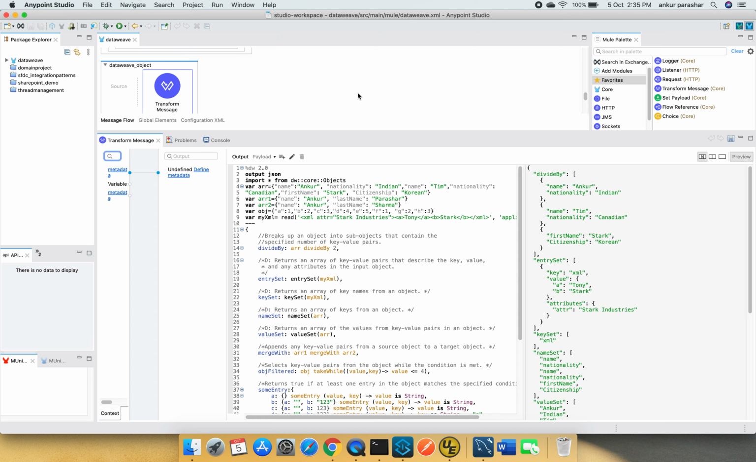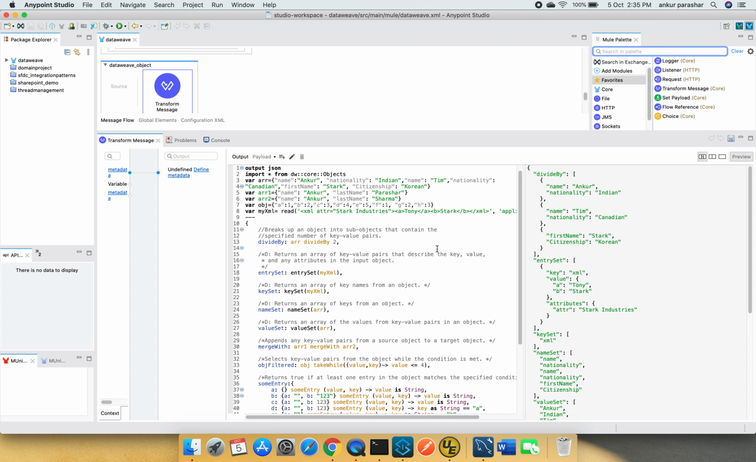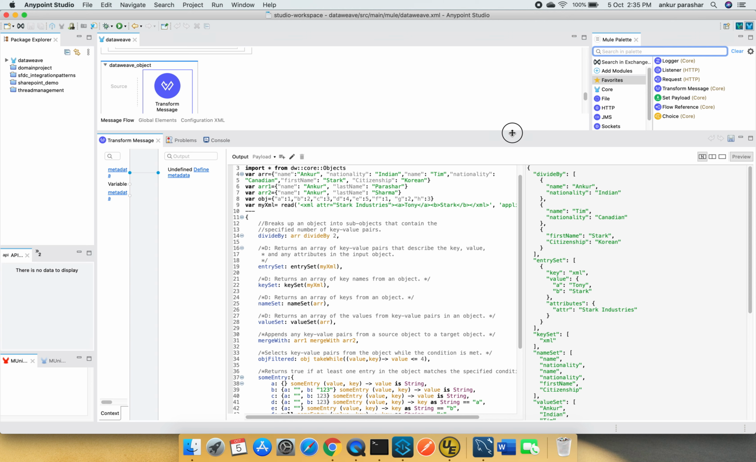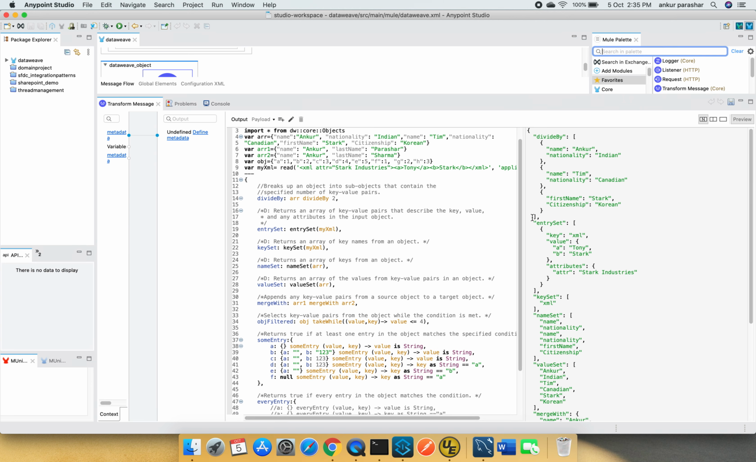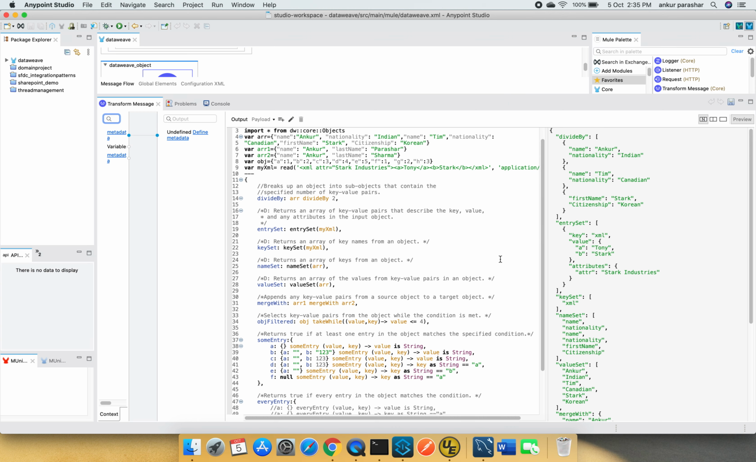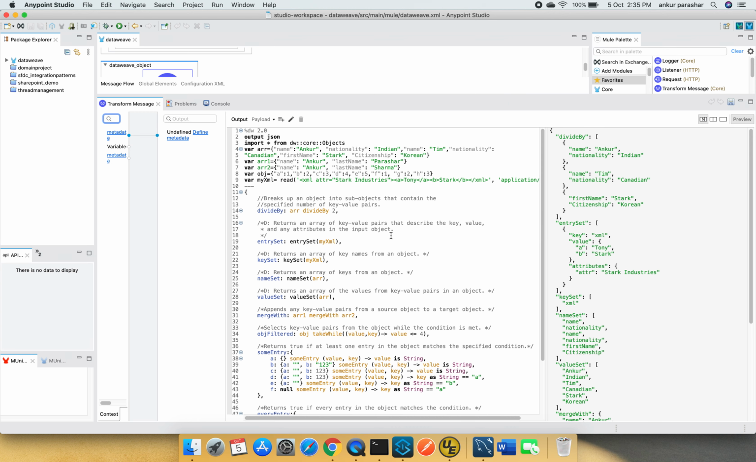So in order to showcase the capability, I have simply dragged and dropped this transform message on this canvas and this will come up, and now I am going to start with all the functions and their explanations, like how and when to use them. Okay, so for this I am taking some random examples and we will cover most of the functions along with their definitions. So the first one is divideBy 2, and there is an ARR.